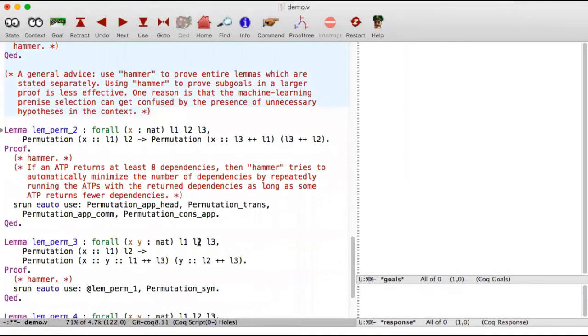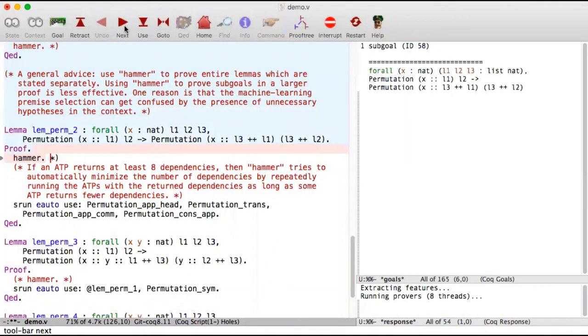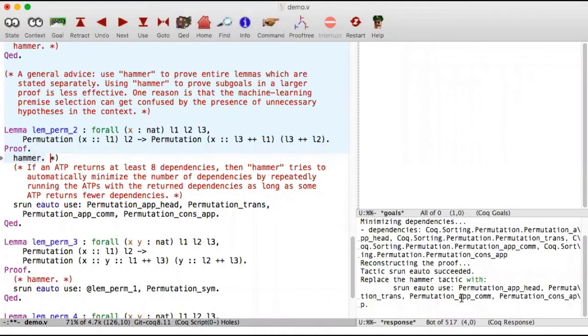Here we have another lemma about permutations. The vampire prover with 64 dependencies preselected with naive bias succeeded. But it returned at least 8 dependencies, so automatic dependency minimization kicked in. It takes a while. Dependency minimization succeeded. We are left with 4 dependencies.